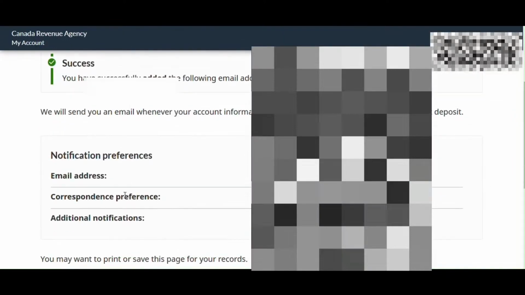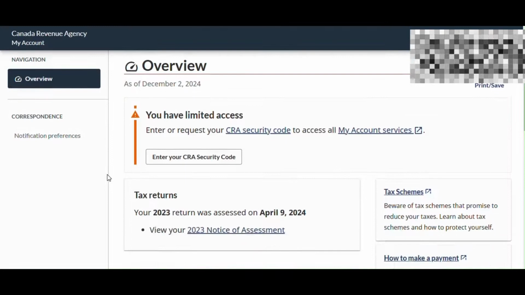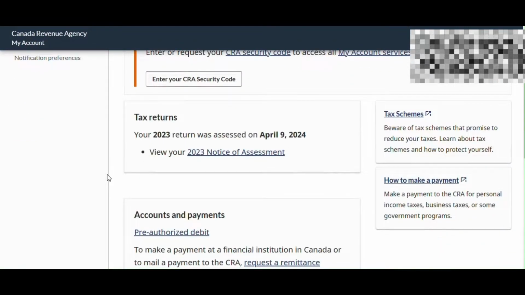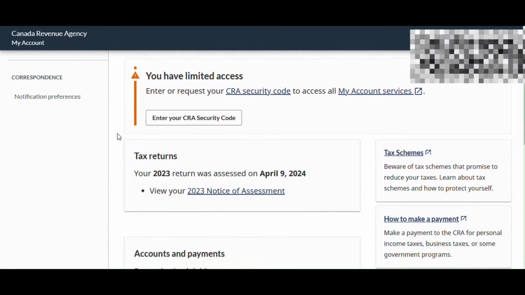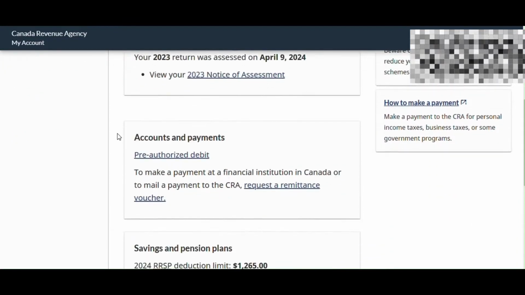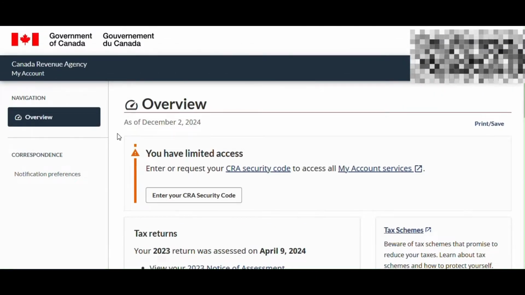Read the terms of use and confirm. Continue to overview. Congratulations, now you have successfully created your CRA account with limited access. Once you have received your CRA security code letter, sign back in and enter your CRA security code. Your account then will be fully activated for future.